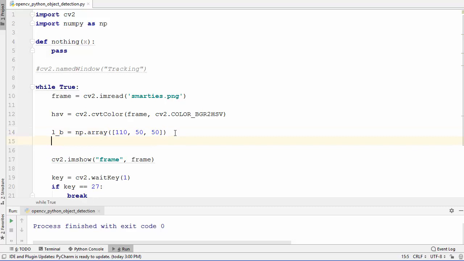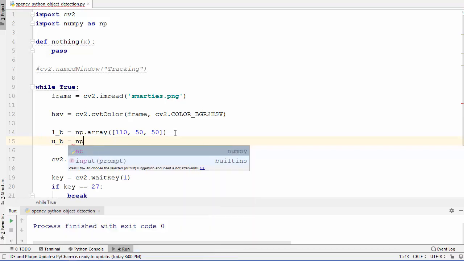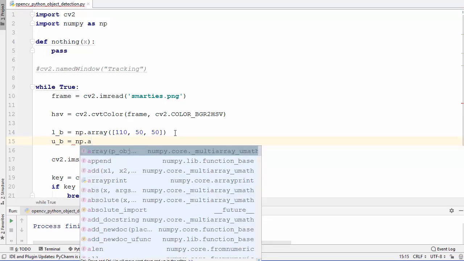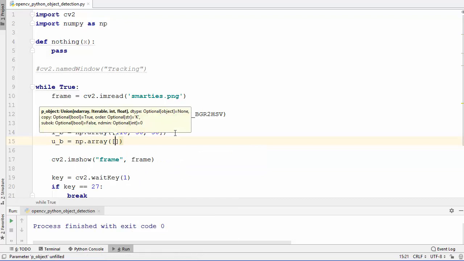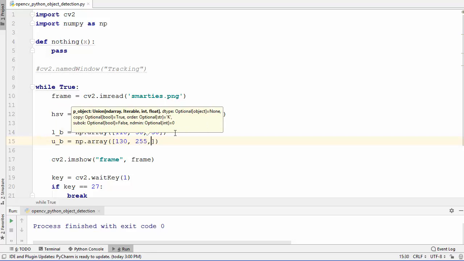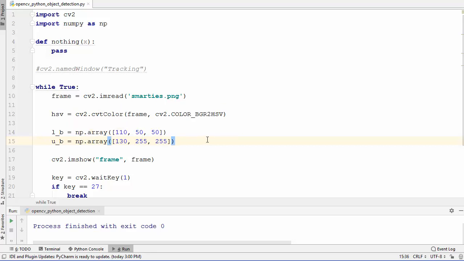So right now I'm just going with my experience. For the upper value, I'm going to define the next variable, which is ub equal to np.array, and then once again I'm going to define these three color channels, which are 130, 255, 255. So this will be the upper limit for the blue color for our HSV image.